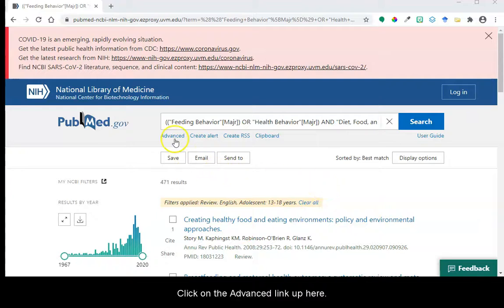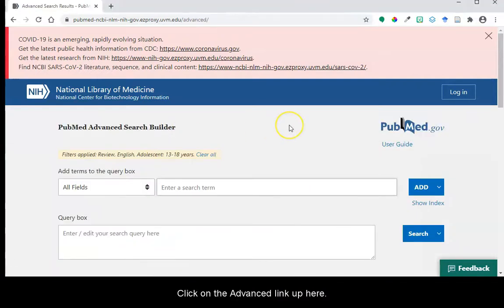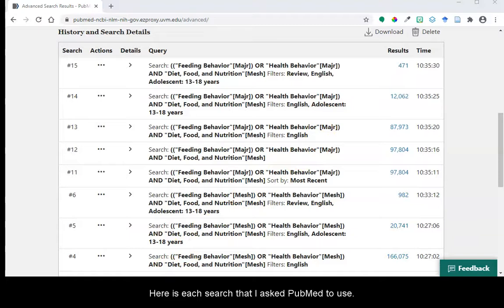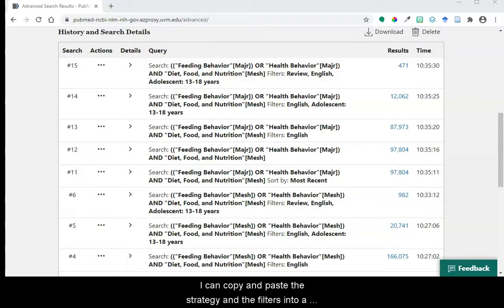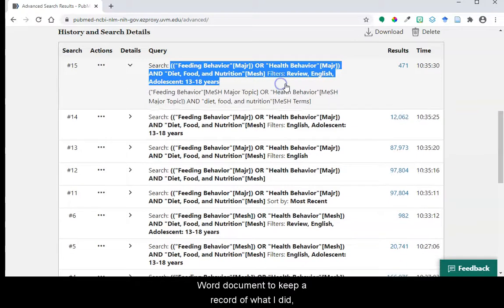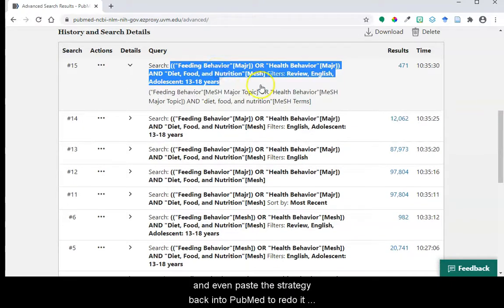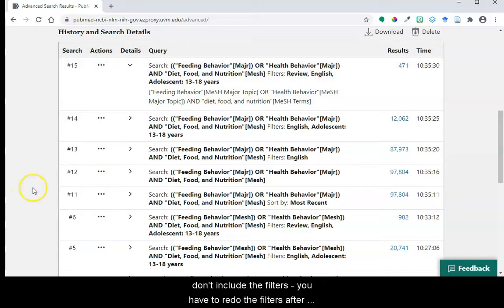Now we can take a look at what PubMed did. Click on the Advanced link up at the top. Here is the search that I asked PubMed to use. The most recent search strategy is on top. I can copy and paste this strategy and the filters into a Word document to keep a record of what I did, and even paste the strategy back into PubMed to redo it in the future. If you do that, don't include the filters. You have to redo the filters after you paste in the strategy.